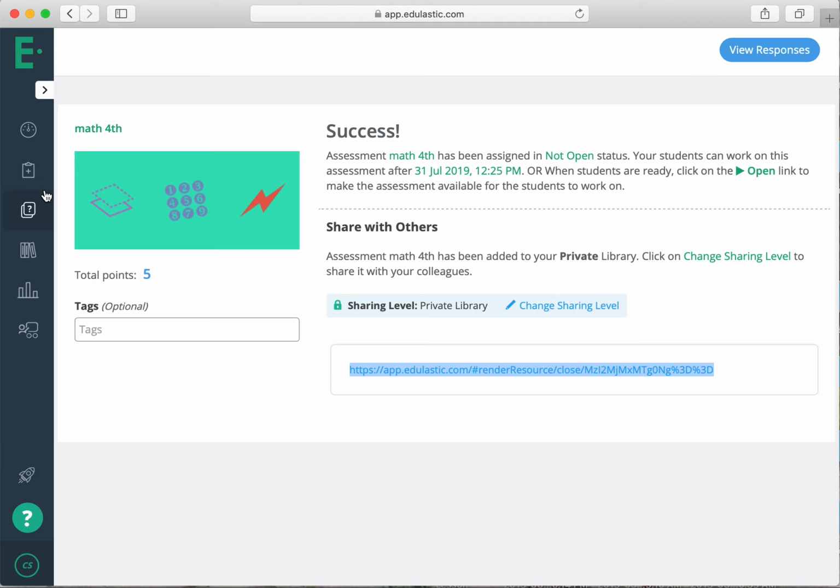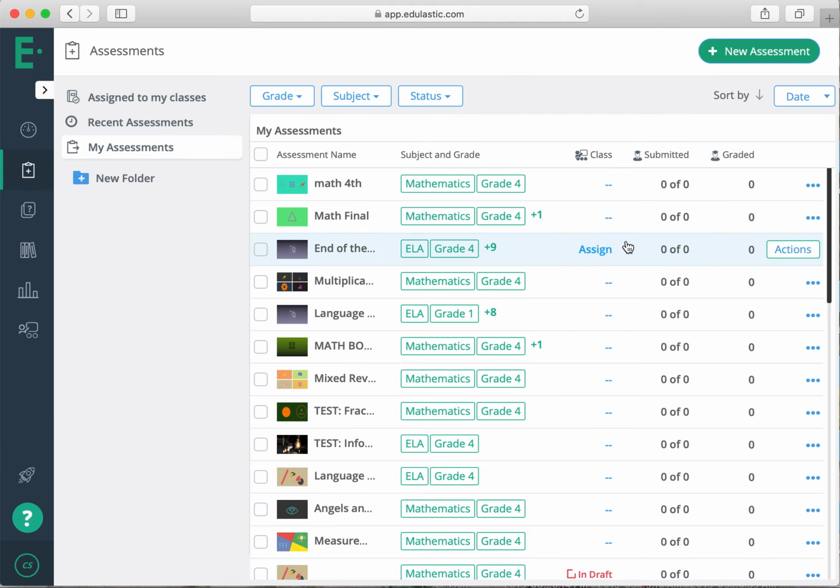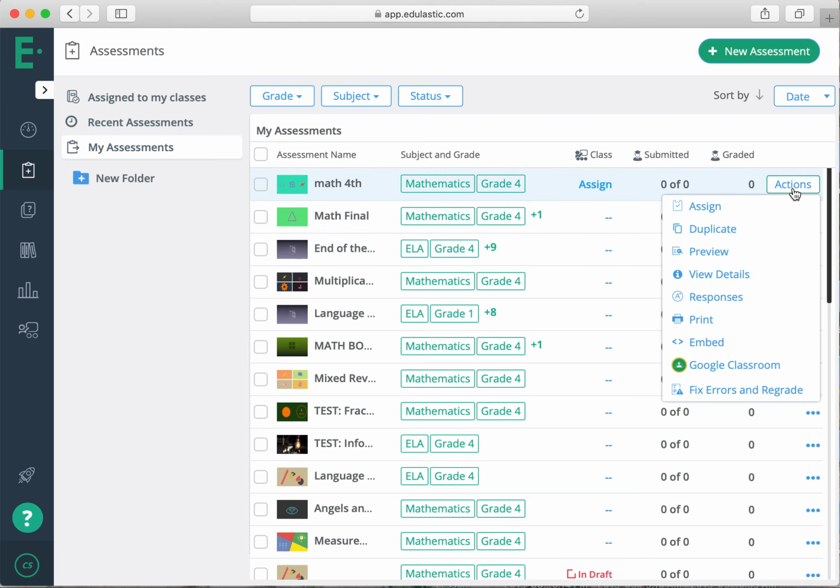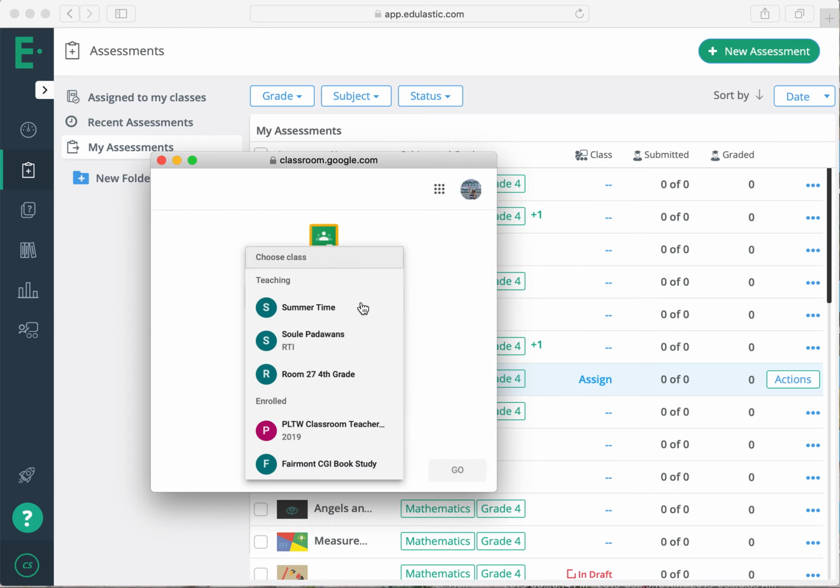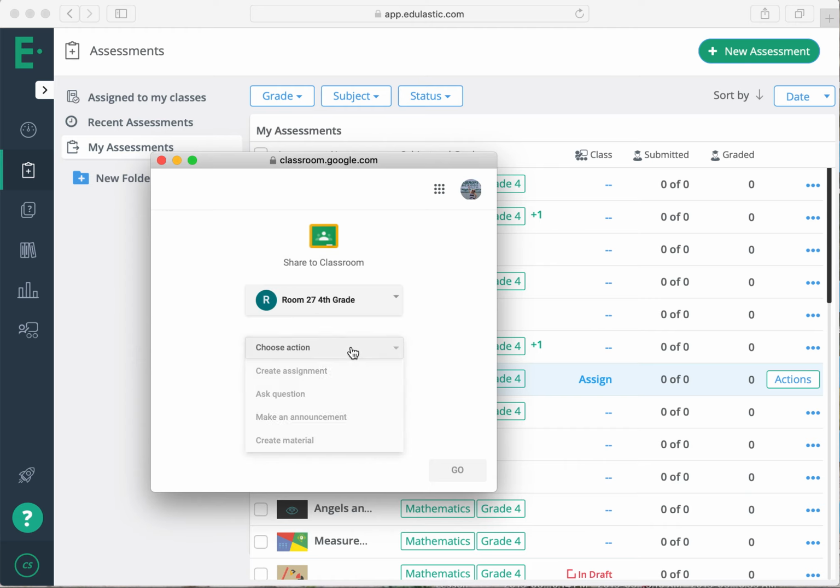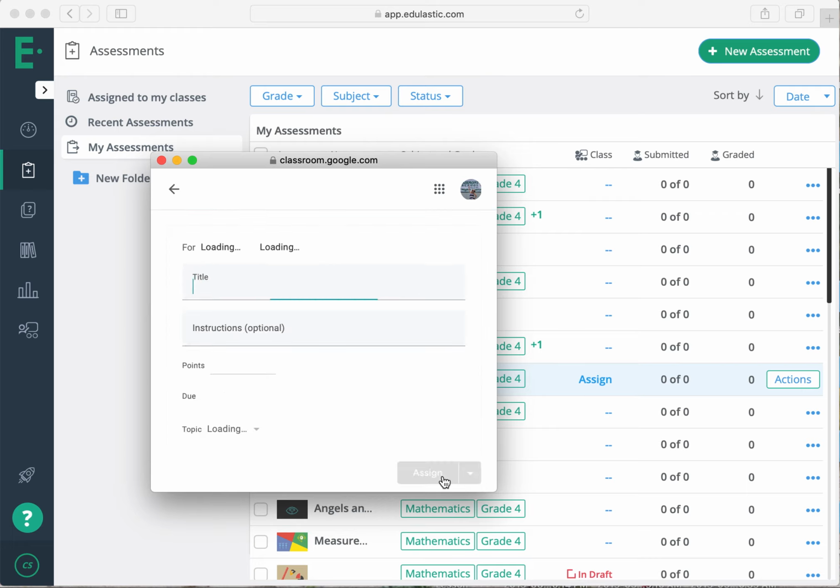So that's pretty cool. Now, when I go back to my assessments here, I have my 4th grade math and I could do action. Now, if you've already assigned it to your classroom in Edulastic, you can also push it out to your Google Classroom, which again, if you don't have Google Classroom, I highly recommend getting one. Click the students that you want to push it out to, click what it is that you want to do. I want to create an assignment, and then I can click on that.